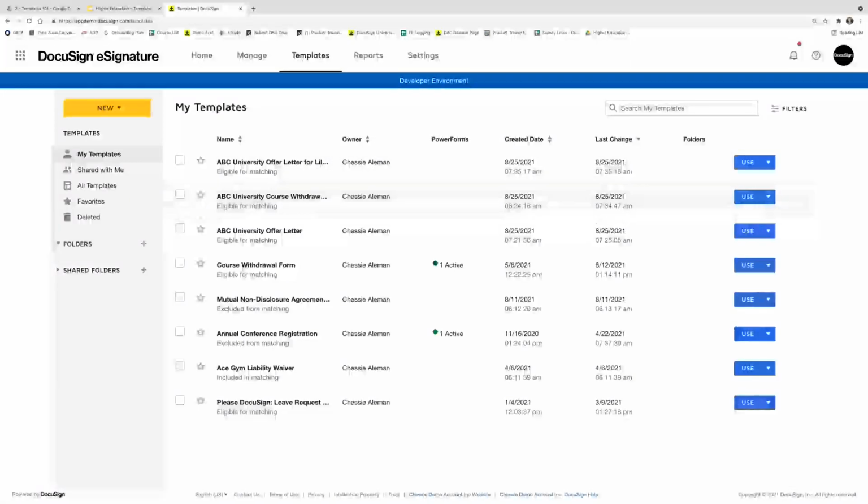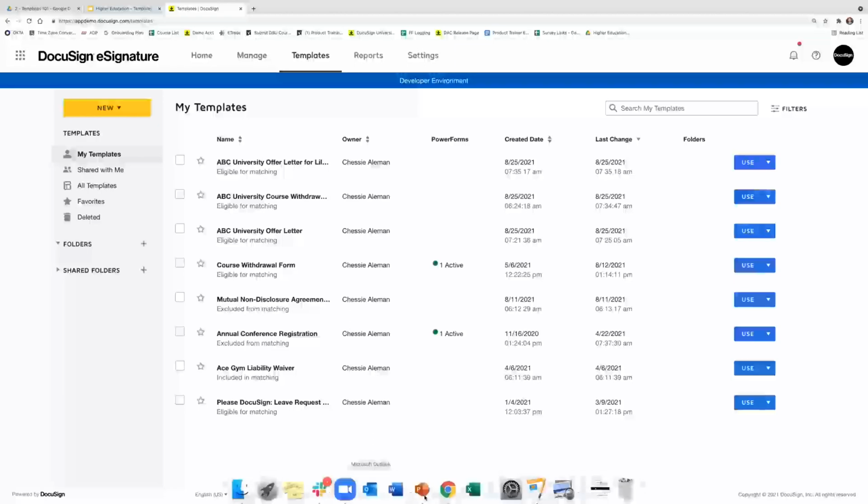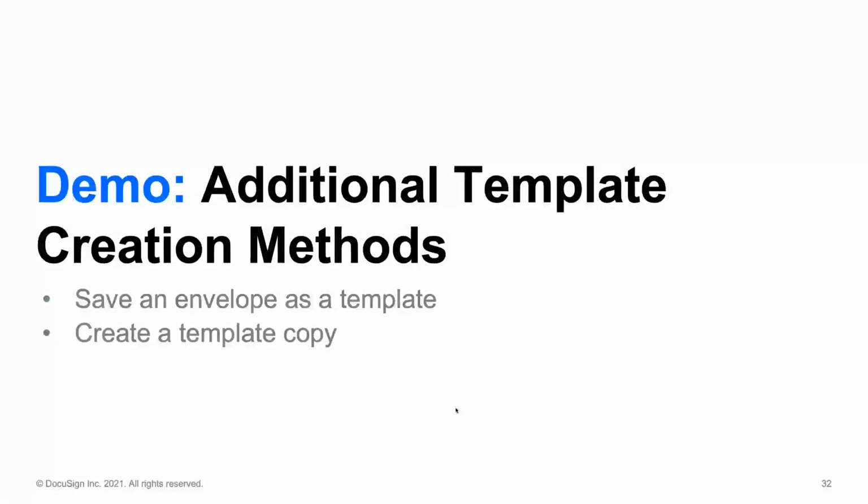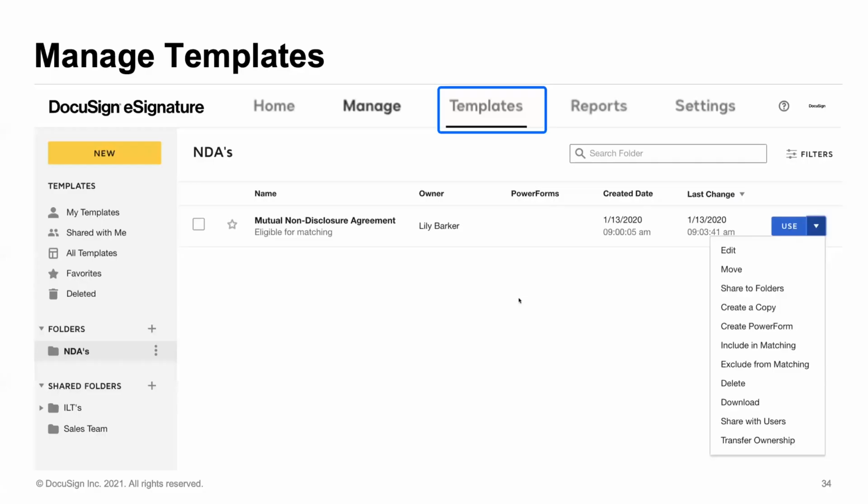So I'll just get out of that page and let's go ahead and move into managing templates. So we have our template library. We're starting to build out templates. What actions can we take on those templates to manage them?